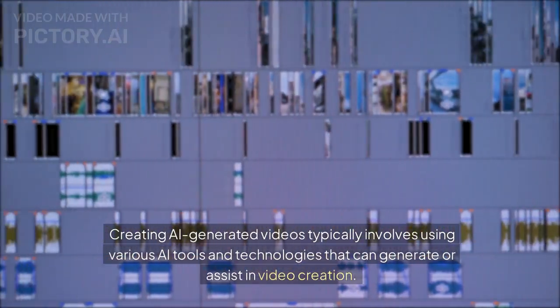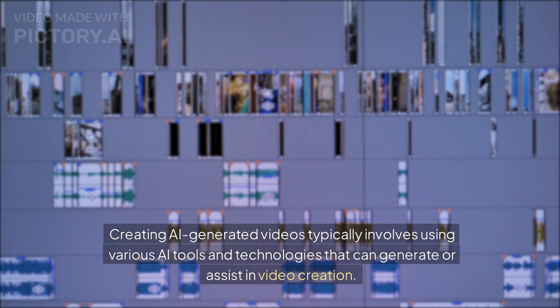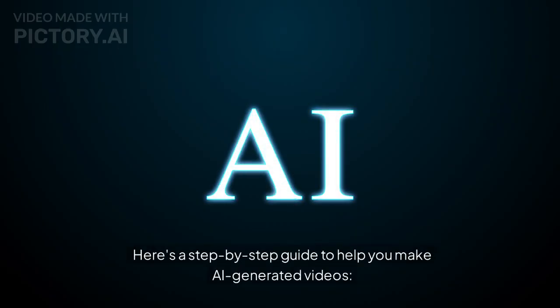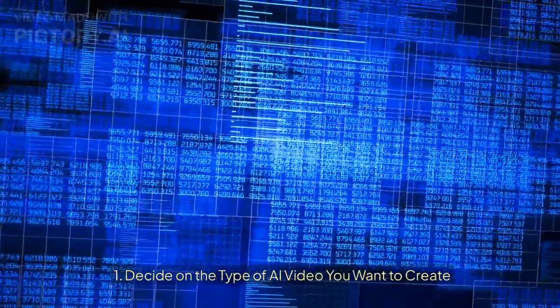Creating AI-generated videos typically involves using various AI tools and technologies that can generate or assist in video creation. Here's a step-by-step guide to help you make AI-generated videos. 1. Decide on the type of AI video you want to create.